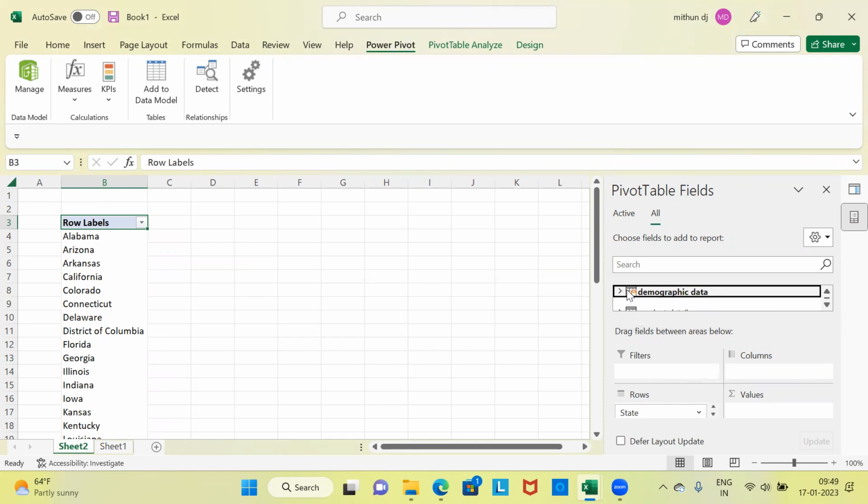Let me pack up the variables under demographic data. You can see here the name is displayed in bold, which means that we are using the fields of this particular file. If I scroll down, product details, this is the second file. I've not selected any particular field from this, and this is not highlighted in bold.